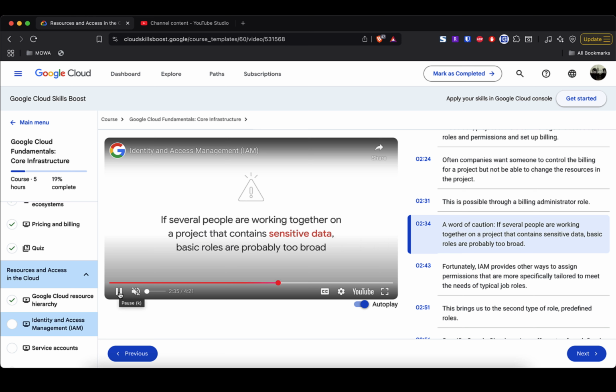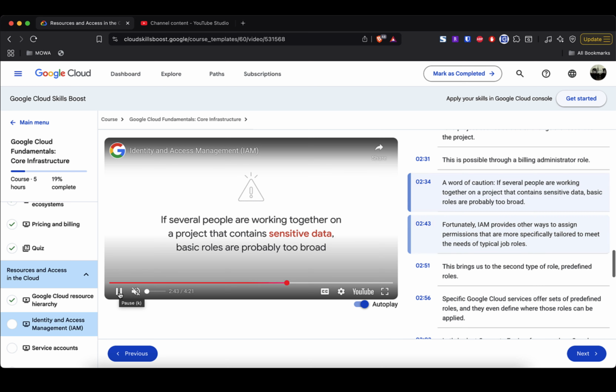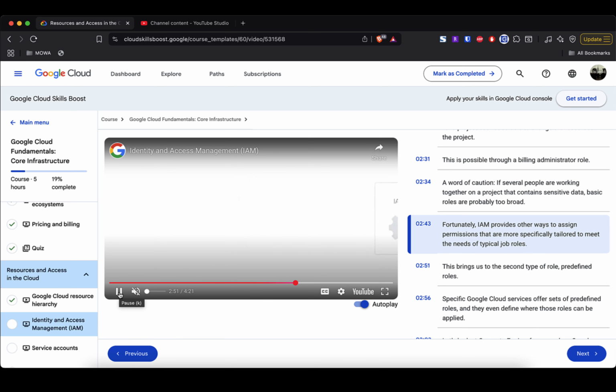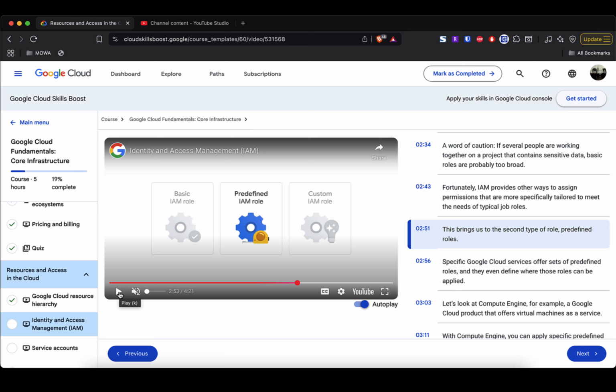A word of caution: if several people are working together on a project that contains sensitive data, basic roles are probably too broad. Fortunately, IAM provides other ways to assign permissions that are more specifically tailored to meet the needs of typical job roles. This brings you to the second type of role, predefined roles.